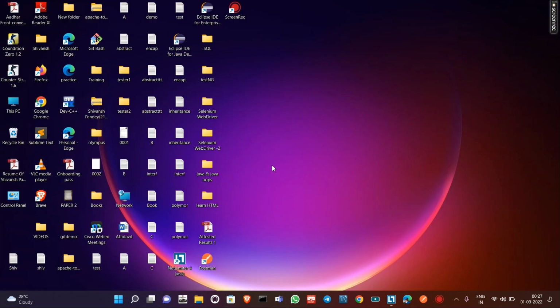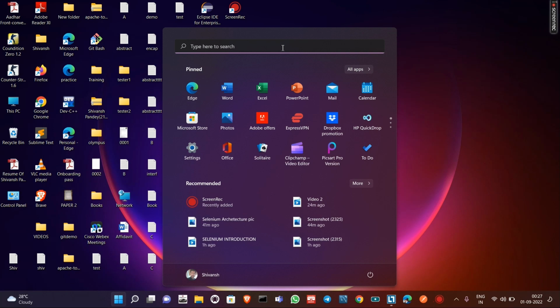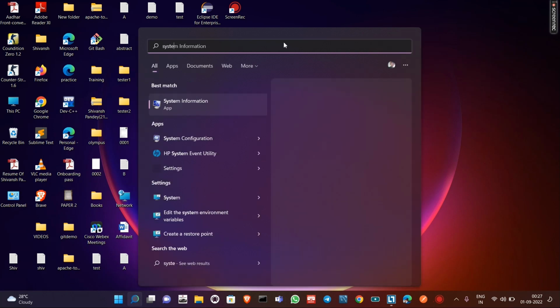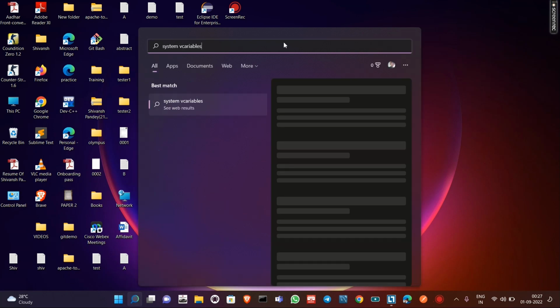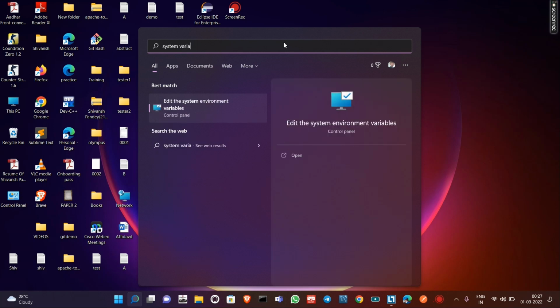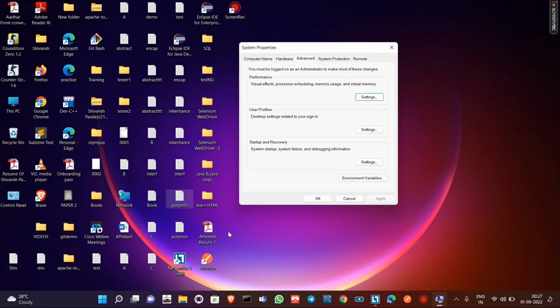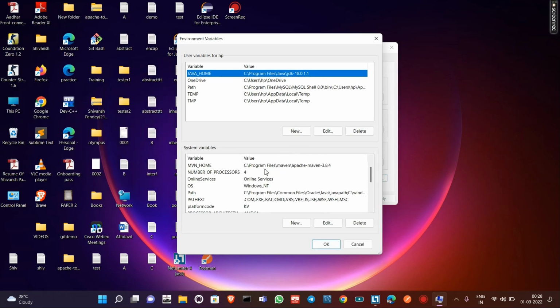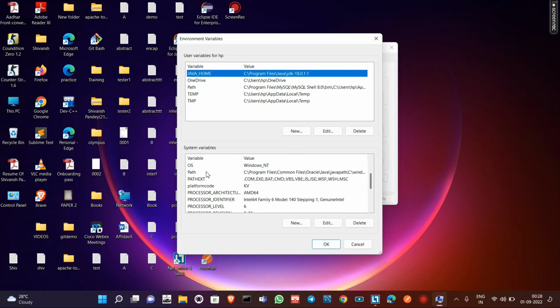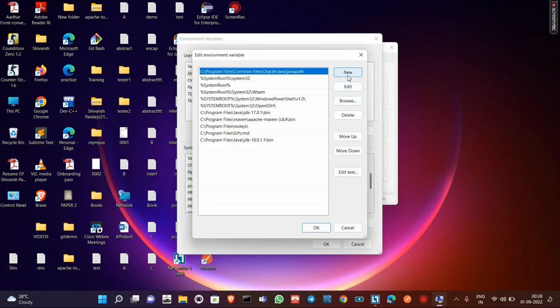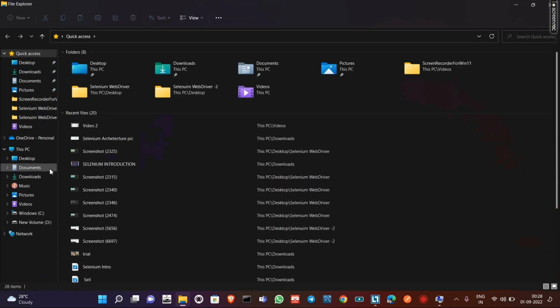Now the second thing after the installation is we need to set the path and the variable name. Okay, so search here system variables. Once you search the system variables, this pop-up appears and then you go to the environment variables and you click over the path here. Then click over edit and then click over new, and here you have to provide the path. The path is nothing but where you have installed Java.